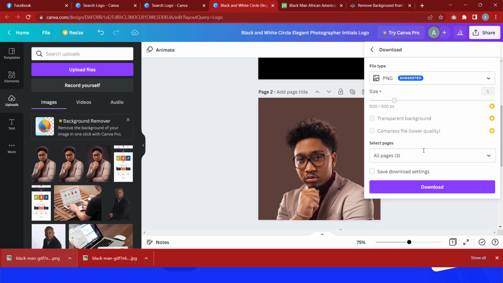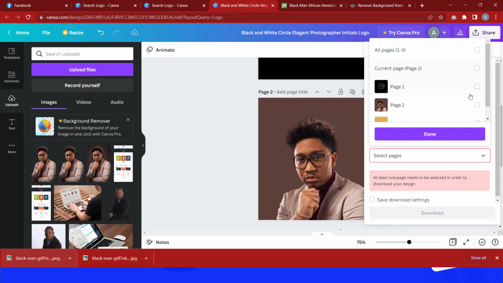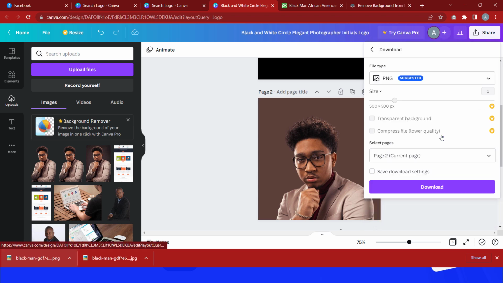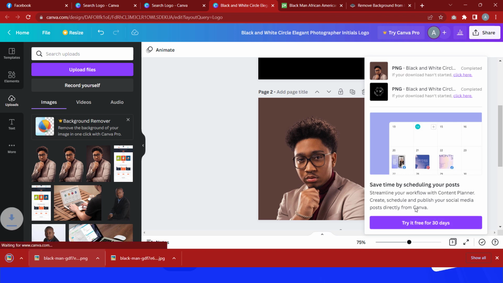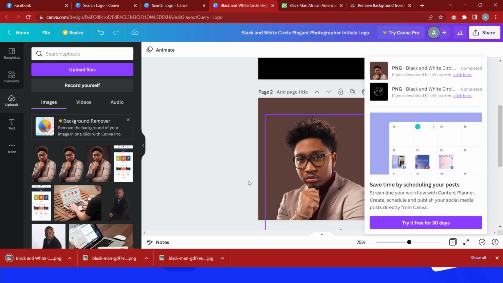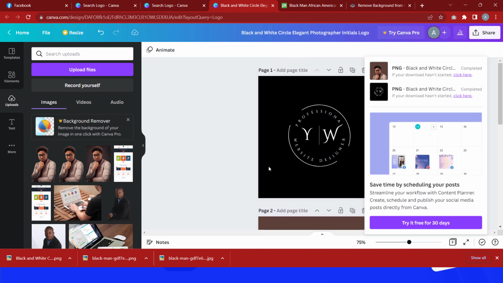Click on download. However, when we want to download, now this is page 2. As usual, you unselect everything and only select page 2 to download, and you say done, and you click on the download button, and that is going to be done. So we've downloaded our image. If you are the one that wants to use your image, then this is how you are going to do it. And in case you want to use your logo, I've shown you how we are going to use it.